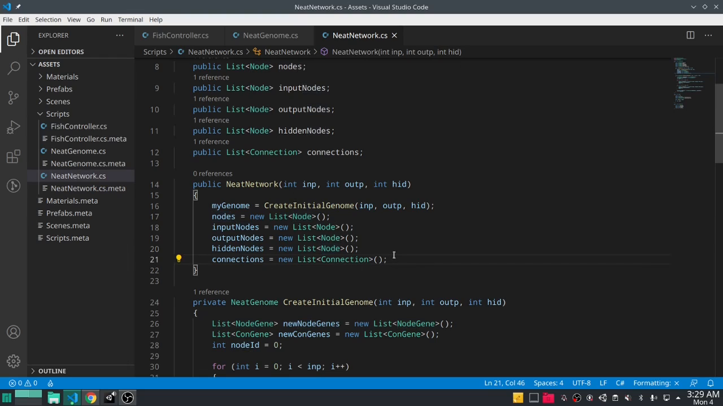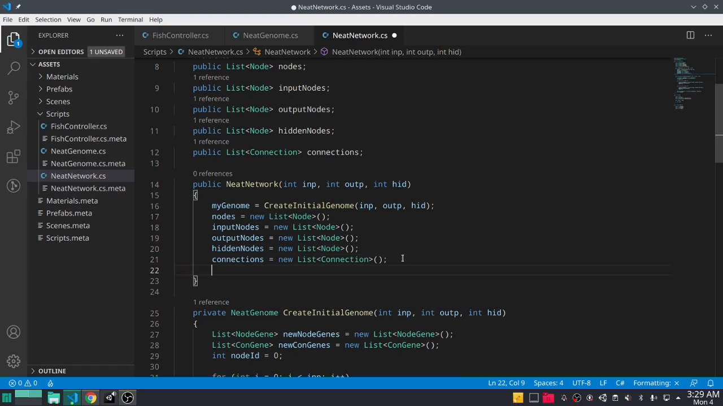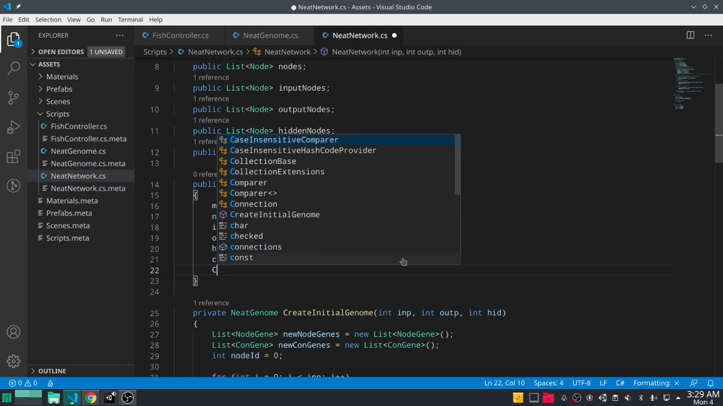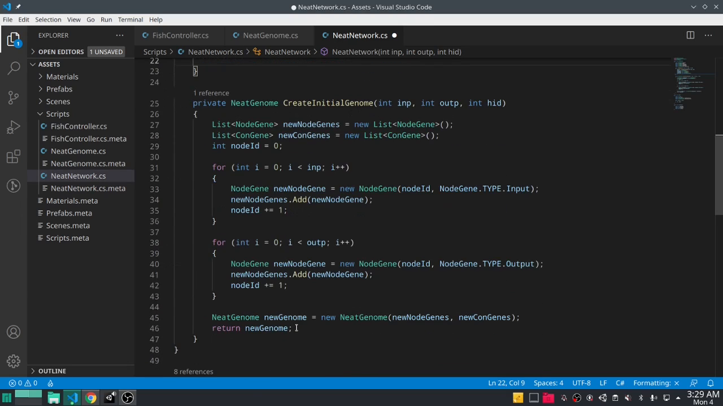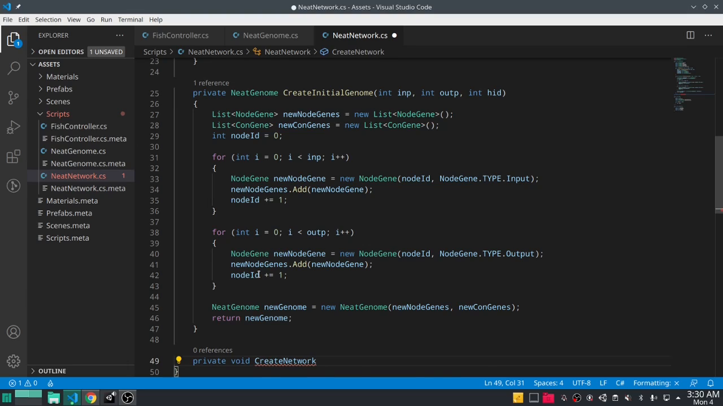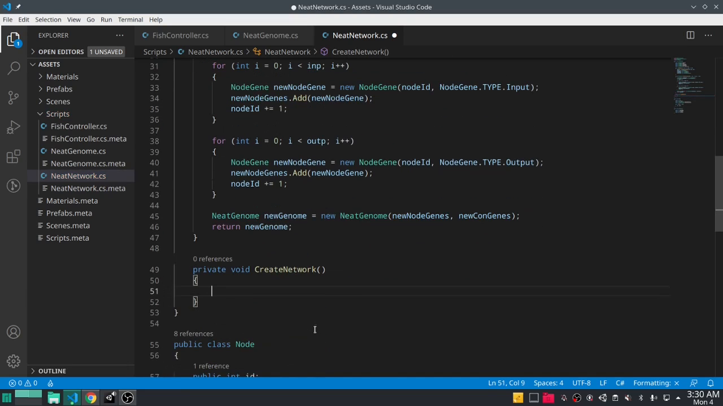The last thing now that we have to do is simply create the network. All right. The creation of the network is going to be done in another function. This is also going to be a private function, but this function doesn't return anything. Let me just make sure I have everything for it. So void create network. And this is where the network gets created.